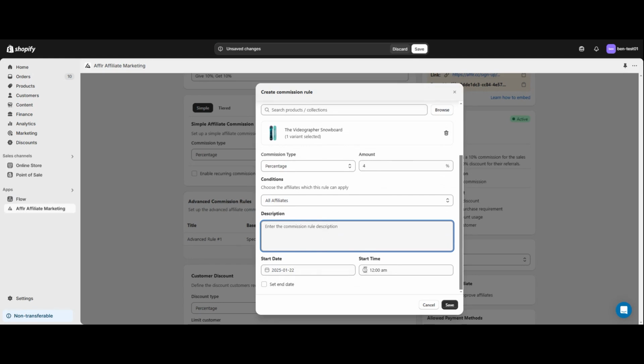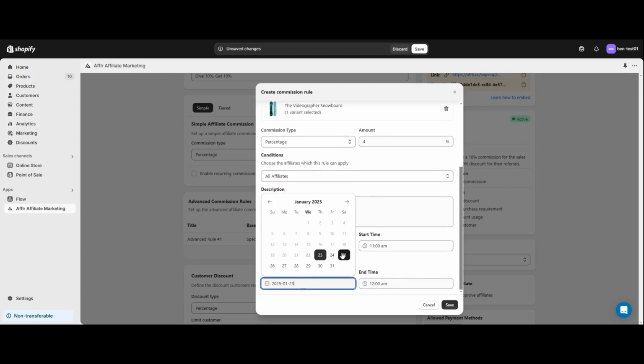You can also schedule the rule by setting a start date and time. If needed, you can set an end date for the rule as well. To set an end date, check the box and specify the end date and time according to your needs. Once everything is set, click on the Save button.